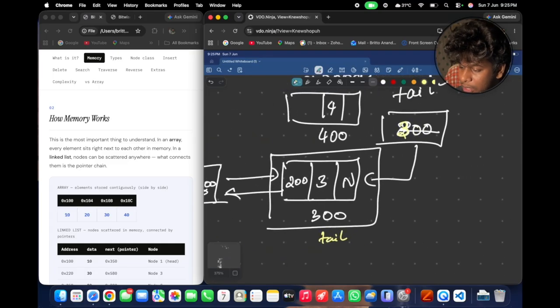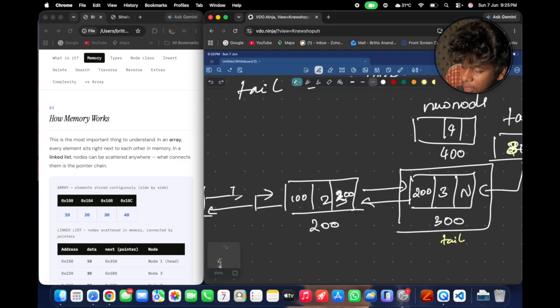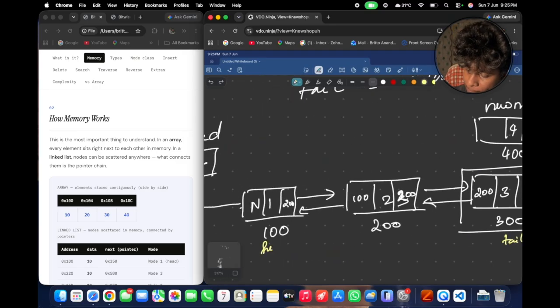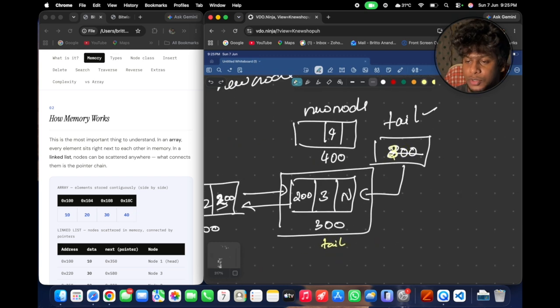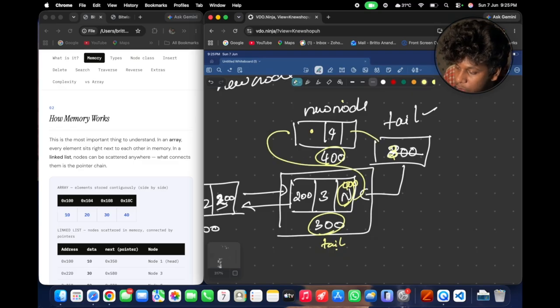In the same way, the last node is pointed to by the tail, so I am saying the last node is the tail node. Now, if I say tail next part is going to be 400, this 400 is going to be stored here, right? At the same time, the new node's previous part should be 300, because this node is going to be connected here. That is what you will be doing.